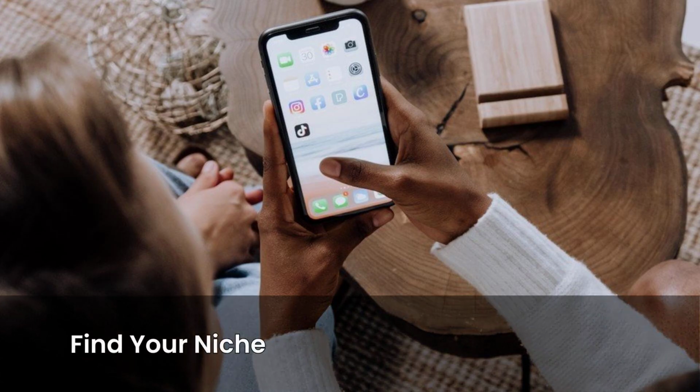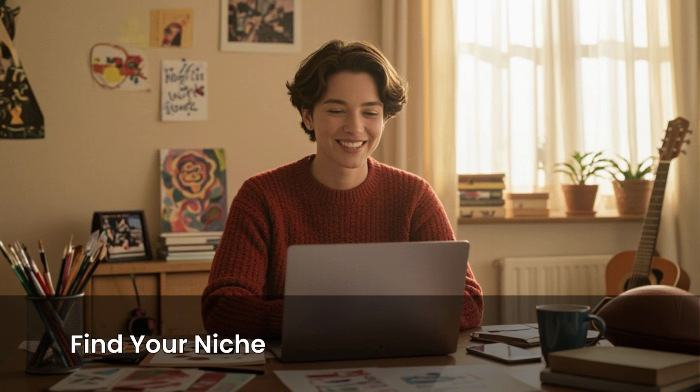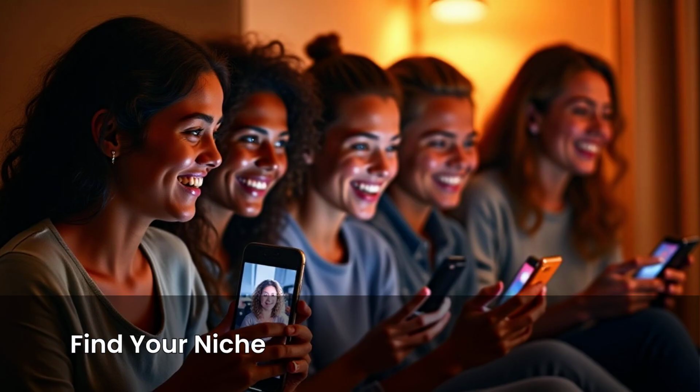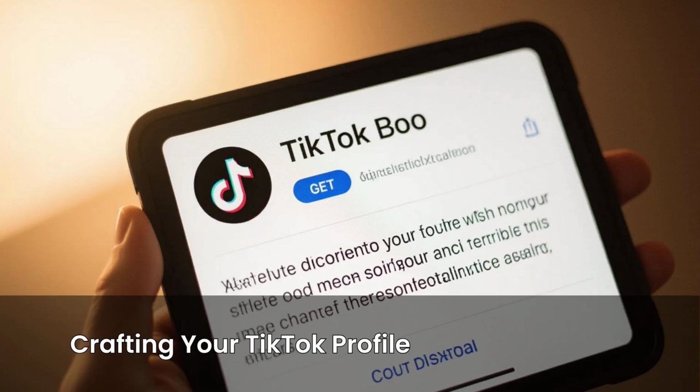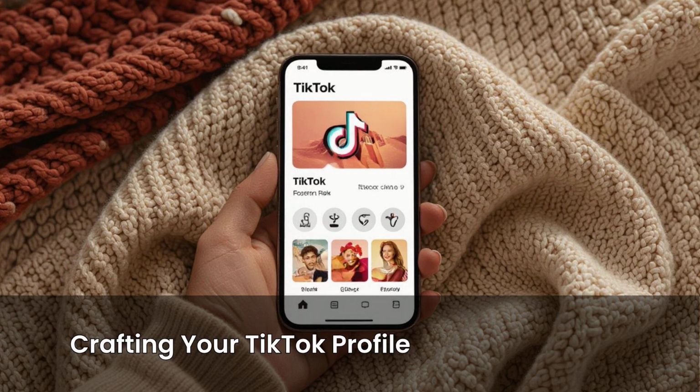Ready to build your anonymous TikTok empire? The first step is choosing a niche that truly excites you. Your passion will shine through your content, captivating viewers. Next, craft an enticing TikTok profile. Your bio should succinctly highlight your account's offerings, using relevant keywords for discoverability. Even without your face, your personality should shine through.